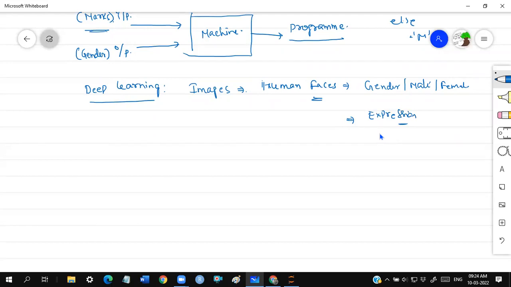For example, whenever we are taking photos with cameras, the camera can identify where the human face is going to be. Face detection actually, guys. It is nothing but what we call face detection. Face detection means it will identify where the face is located in the image.